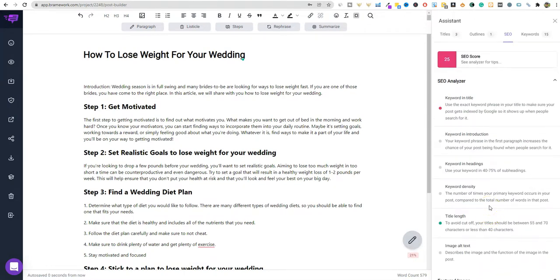This is not going to be as good as Surfer. If you're using Surfer or Phrase or any other SEO on-page optimization tools, they're going to offer more in-depth analysis. But this is going to be a good start right here as well. So it's going to tell you to put your keyword in the introduction.